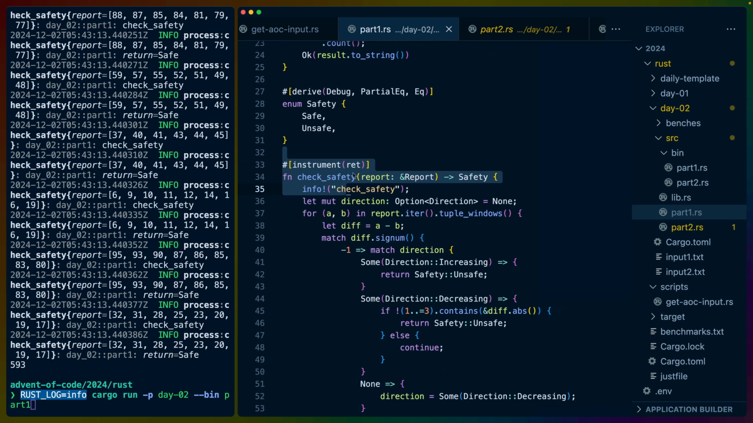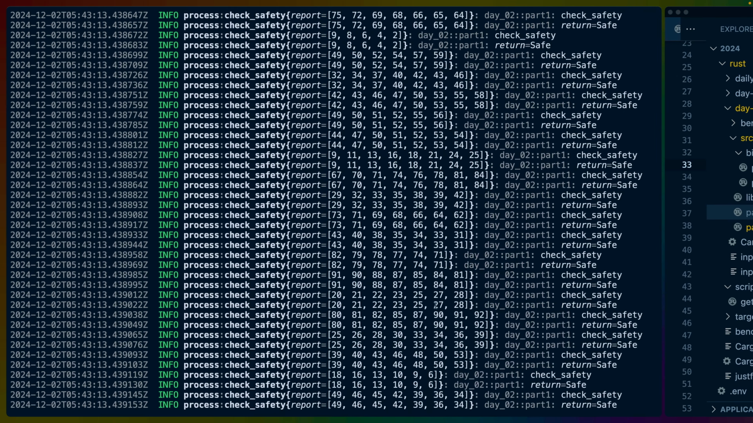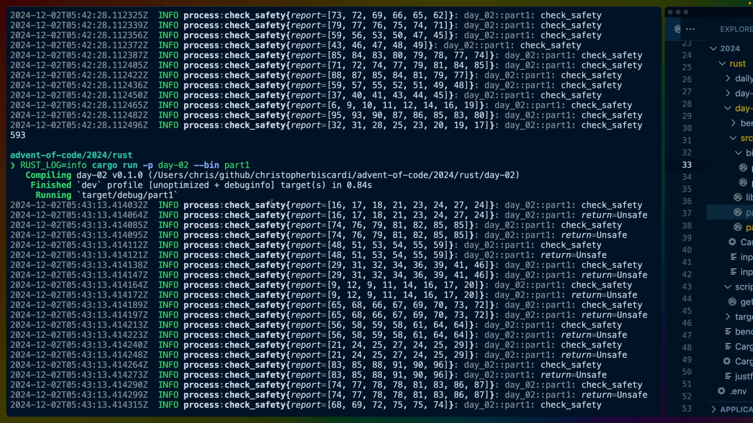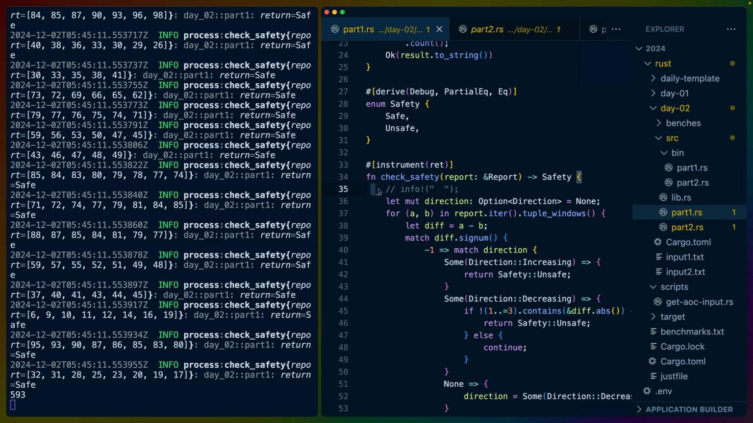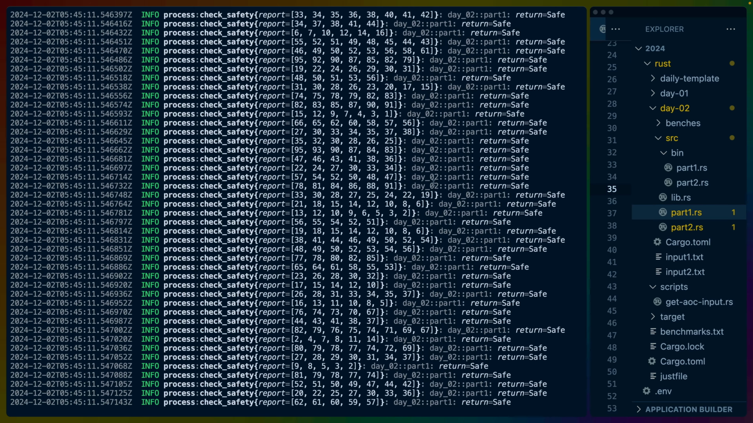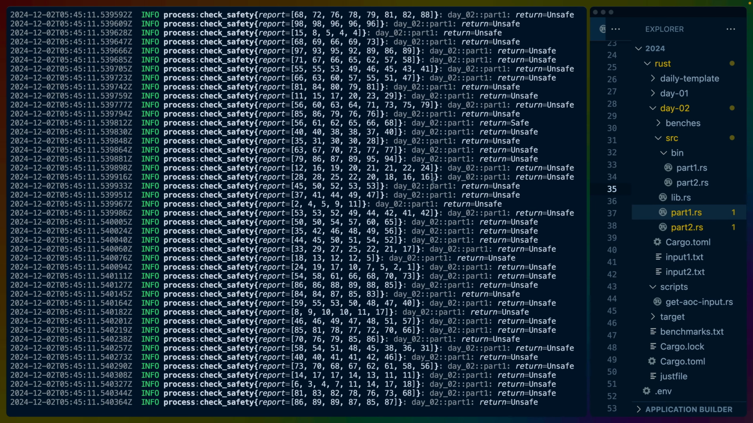And because we have our functions instrumented, they will automatically instrument the arguments, but we can specify to also instrument the return. So if I drag this over so that we can see the logs and whatnot, we actually now have a log for every report that comes in and the safety value. So because we're returning that, I'm just going to get rid of this info log here. And now we only have the logs for that function with the context.